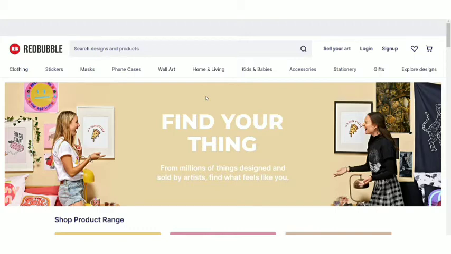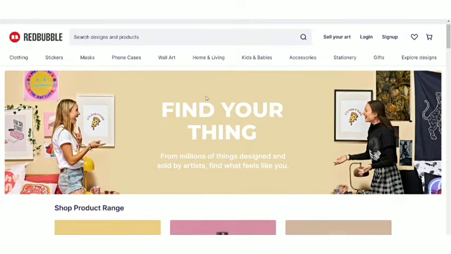Whenever you land on any print-on-demand website, on the very first page itself you're going to see the most popular or best-selling products on that particular website. So here is an example. On Redbubble, you can see the different kinds of products popping up on the first page: the art prints, the posters, the t-shirts and all.